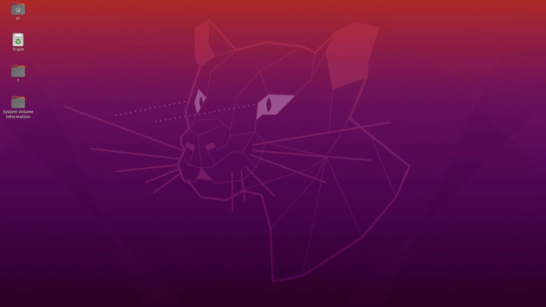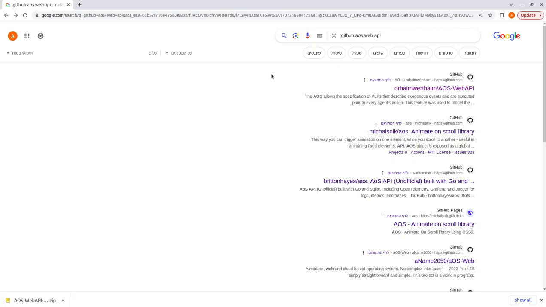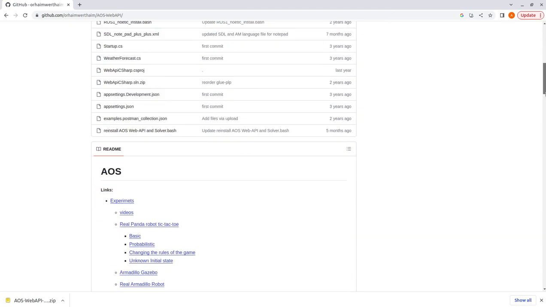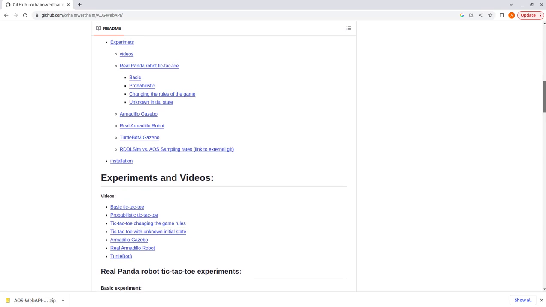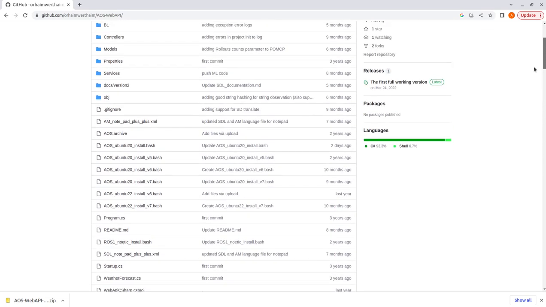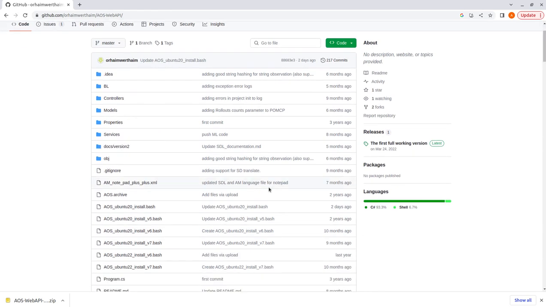So let's start. The first thing is you want to run the installation script. I will tell you how to find it. Open your browser, you can write in GitHub AOS Web API, and then you will find the system GitHub. Open the AOS Web API GitHub. Okay, in here you have a README with a lot of content, experiments and things like that. But for the installation, the only thing we need is this file, the AOS Ubuntu 20 install.bash.